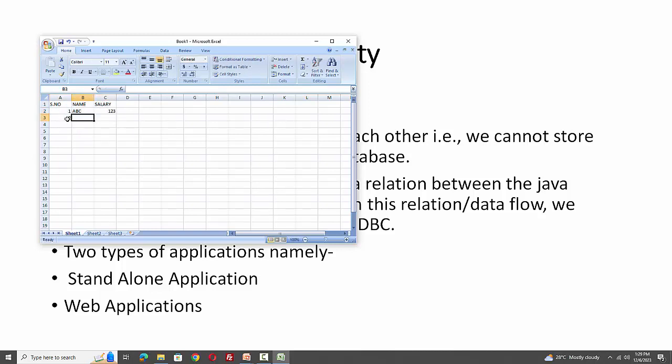Here you can compute the sum of two numbers. You can create a formula, which gives the result 279. Whereas a database is also going to store the data in tabular form.